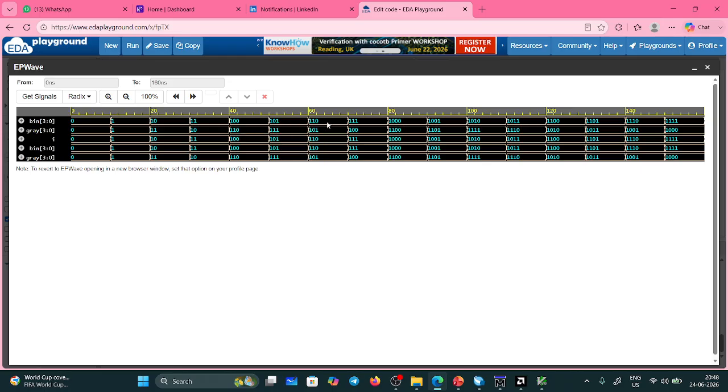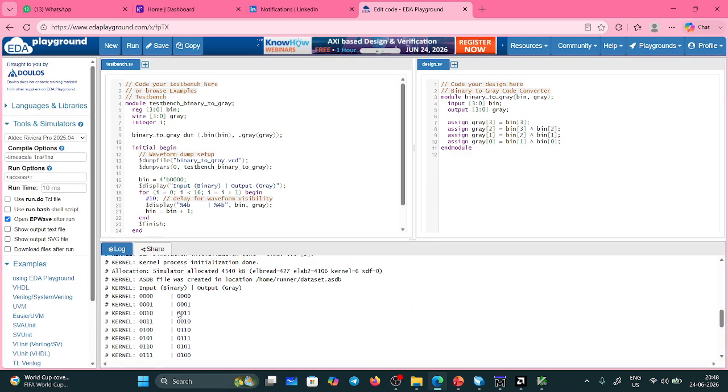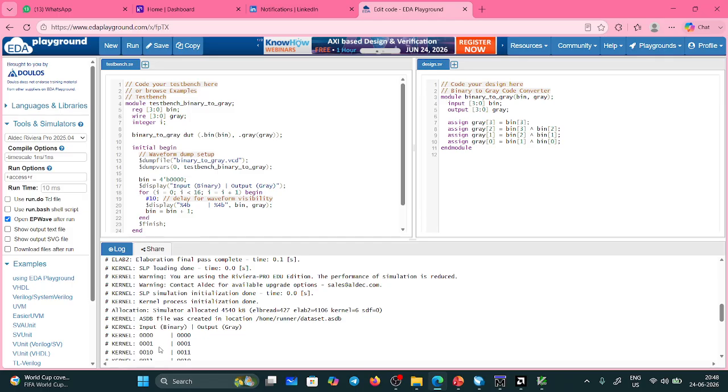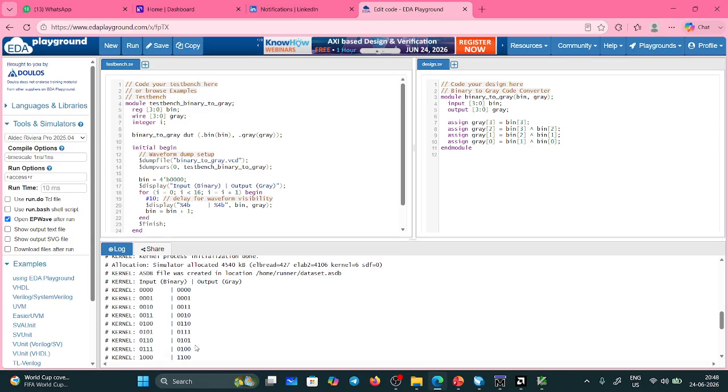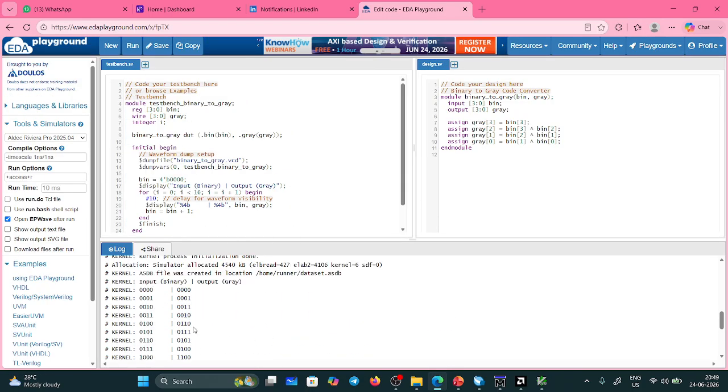Like that, three bits 110, 101, 111. Like this we can get 4 bits also, 100, 110. Like this it is converting binary to gray. Depending on the 4 inputs, I am getting this output. So it is converting binary to gray. Okay, so this is my binary to gray.